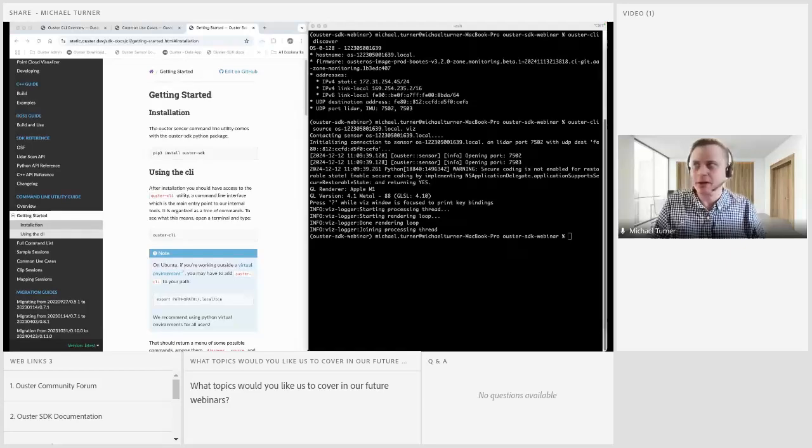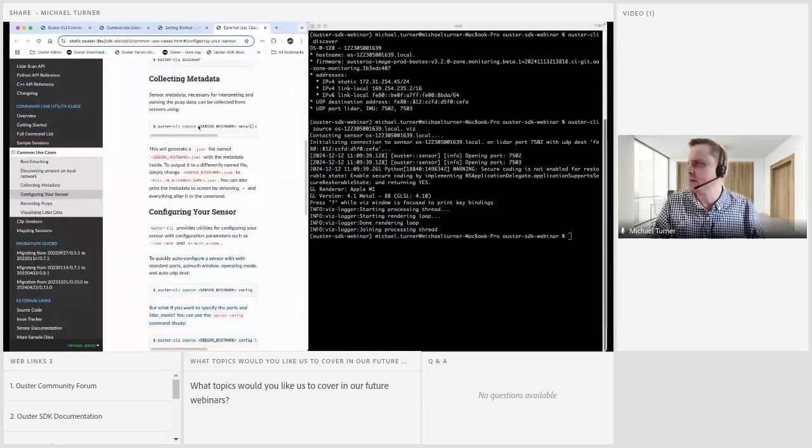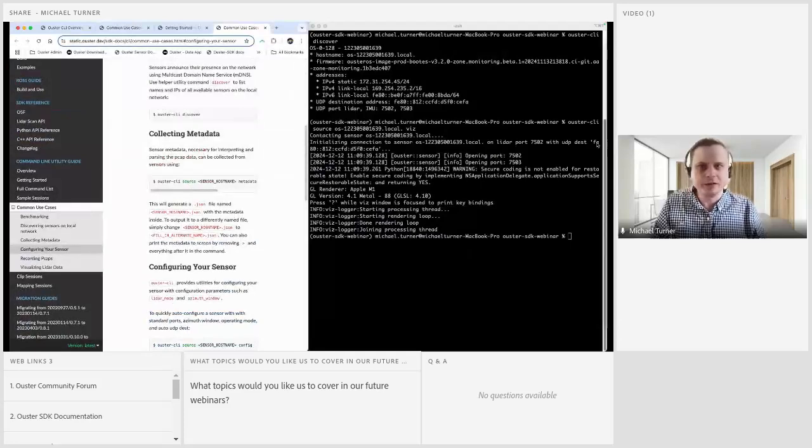Okay, it's bringing it up on the wrong screen. See, this is what happens when you sometimes do things live. They end up on different screens. Okay, so on to configuration.